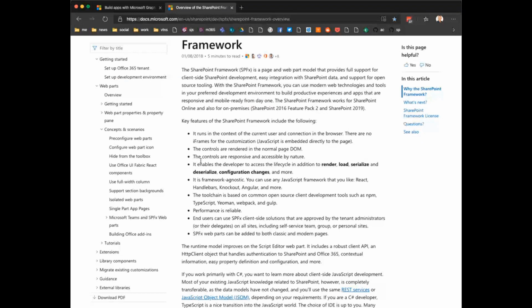We've got things here about concepts and scenarios. So things that are general about web parts, but they're not going to have full sections dedicated to them. Like, how do I hide it from the toolbox? Or how do you configure the icon? Or how do you pre-configure web parts? Those things are in concepts and scenarios. You're going to see a node concepts and scenarios across multiple places in the nav.